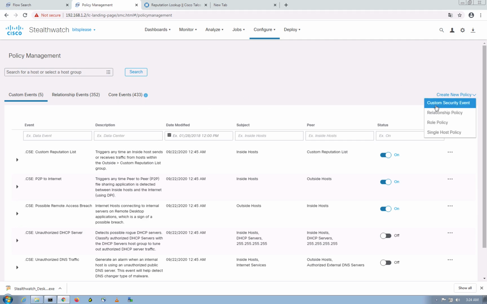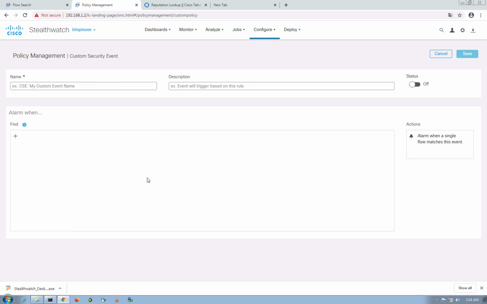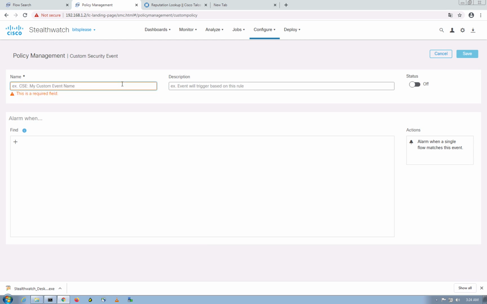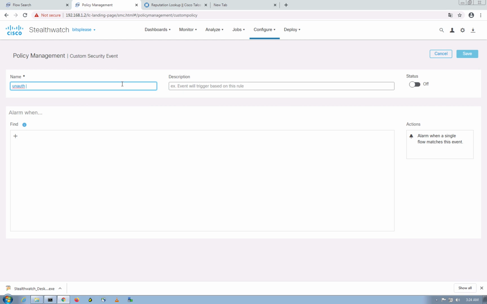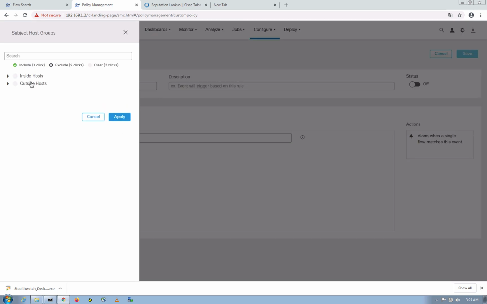How you define it is pretty simple. You say create security event, right? This tab comes up. Now for your unauthorized DNS, you can give the name unauth DNS maybe, right? Unauthorized DNS, and you'll have to select the host groups. So you'll have to select the subject host groups. What is your whole idea here? You want to figure out which are those servers which are acting as DNS servers, but they are not supposed to act as DNS server, right? So that is your whole agenda here.